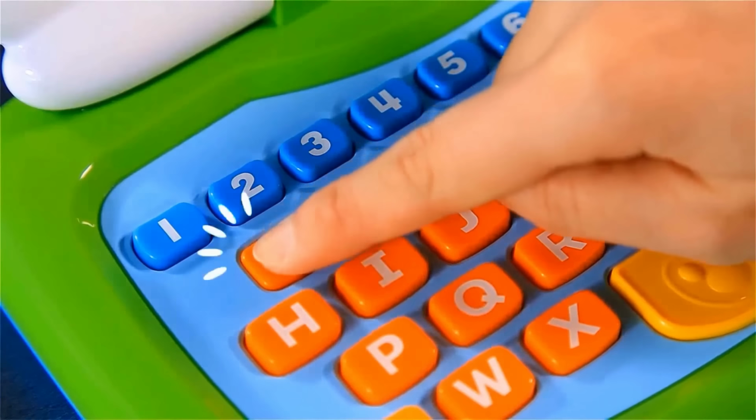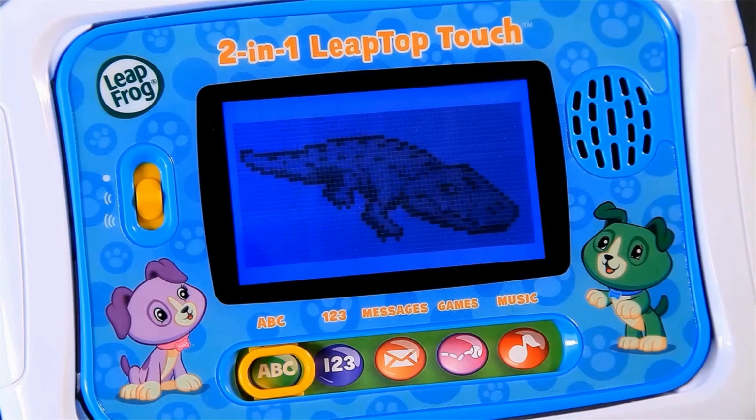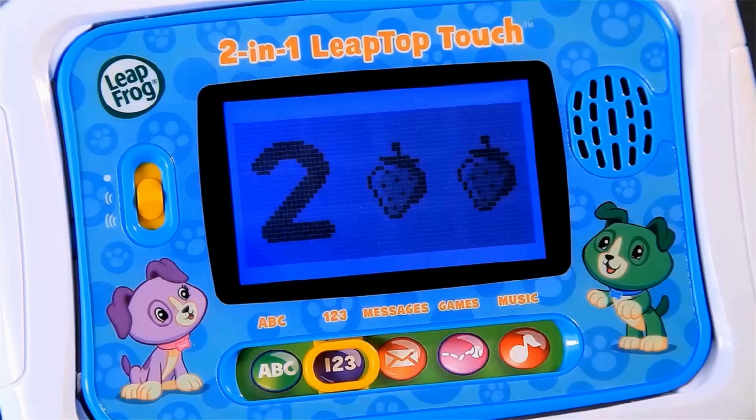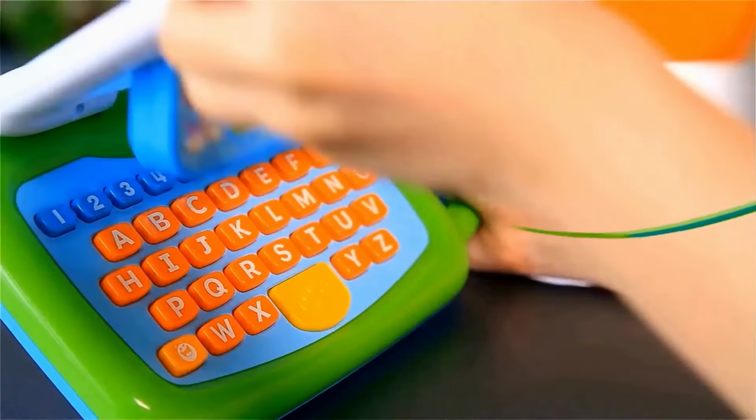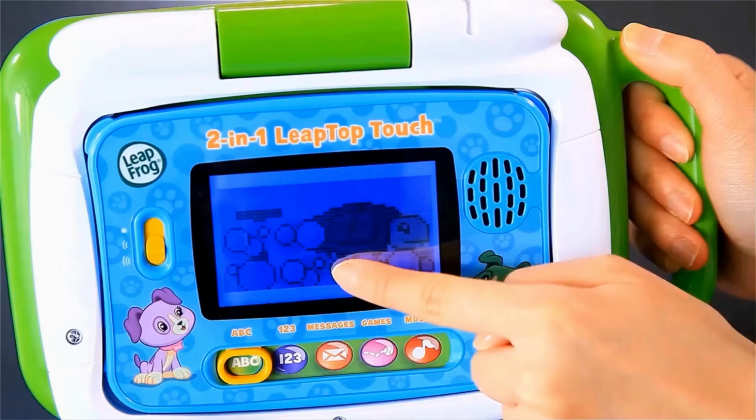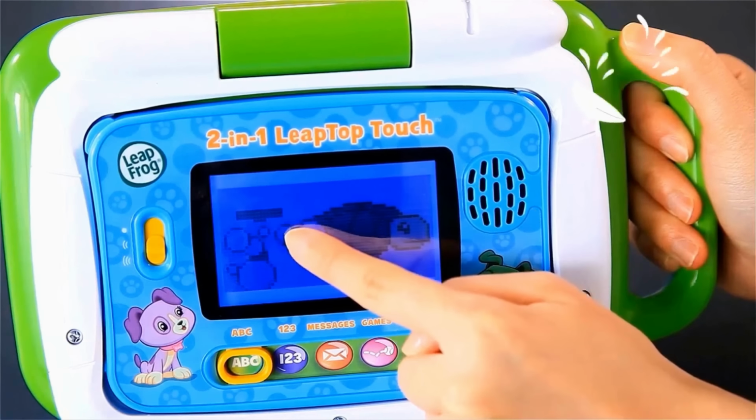Laptop, press A. Alligator. Strawberries. Tablet. Pop the bubble with your finger.